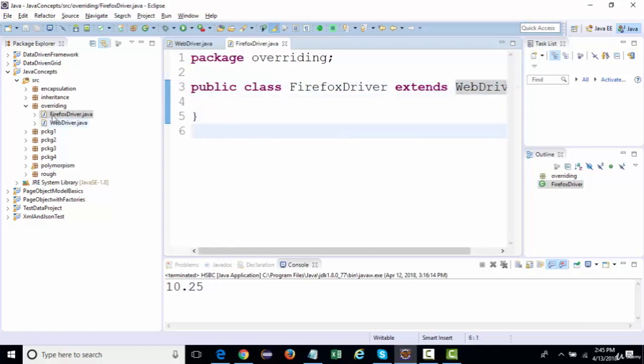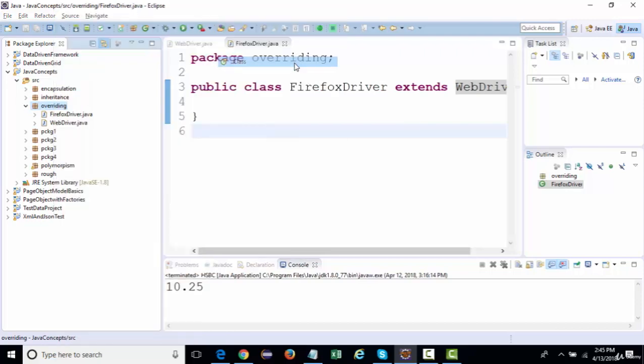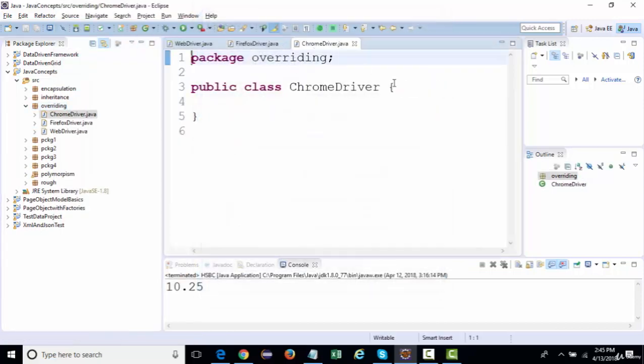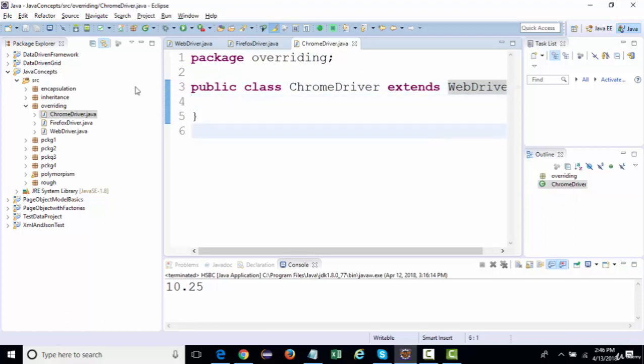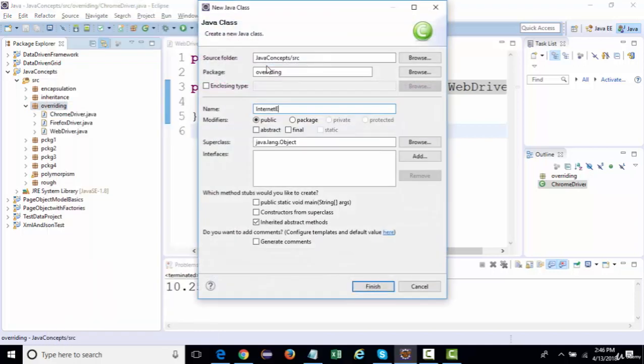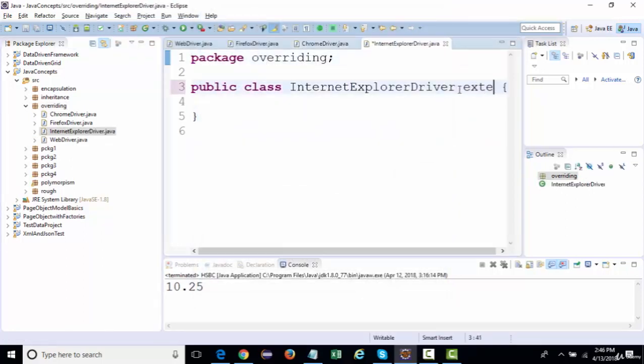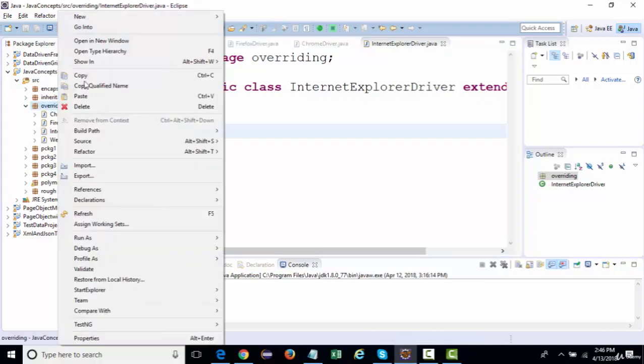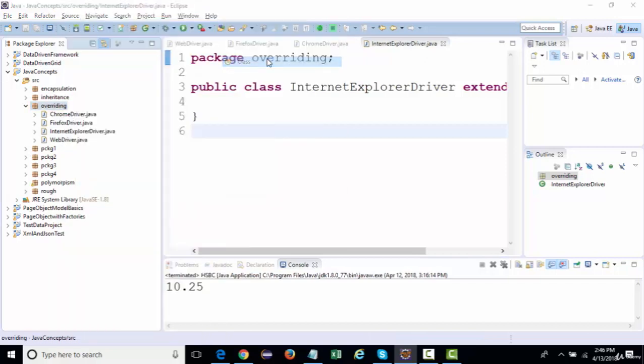Like this. Same way, there could be a class called Chrome driver, where the parent class will be WebDriver itself. And the same goes for IE, a class called Internet Explorer driver. And I all want to use the same functionality of clicking and typing that is available in the parent class.